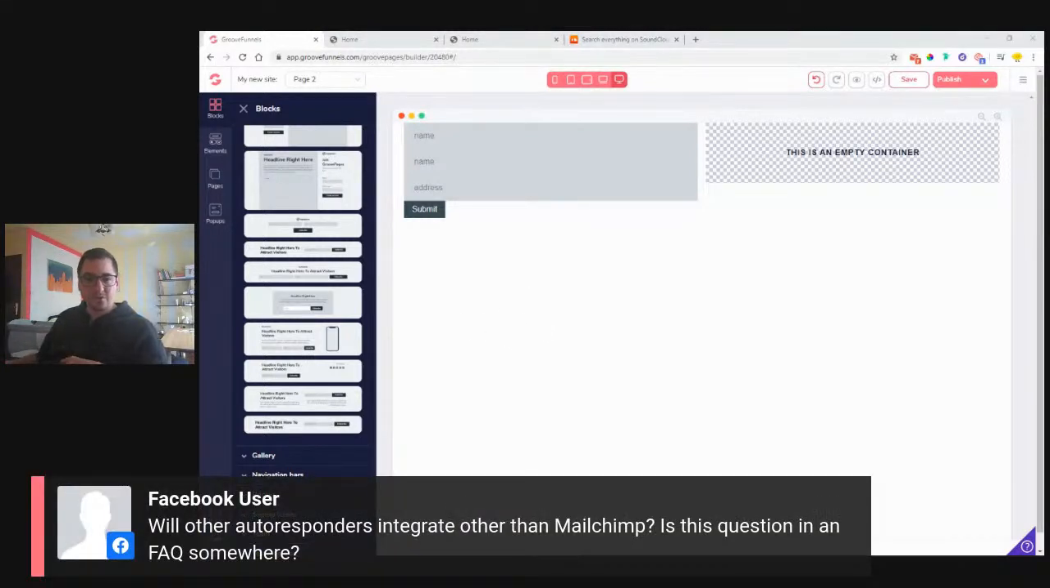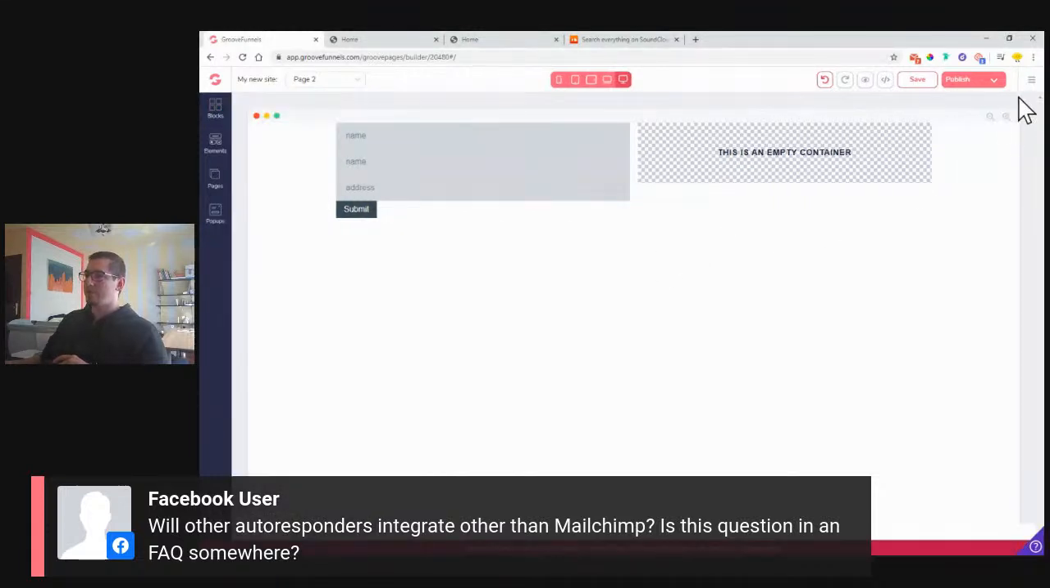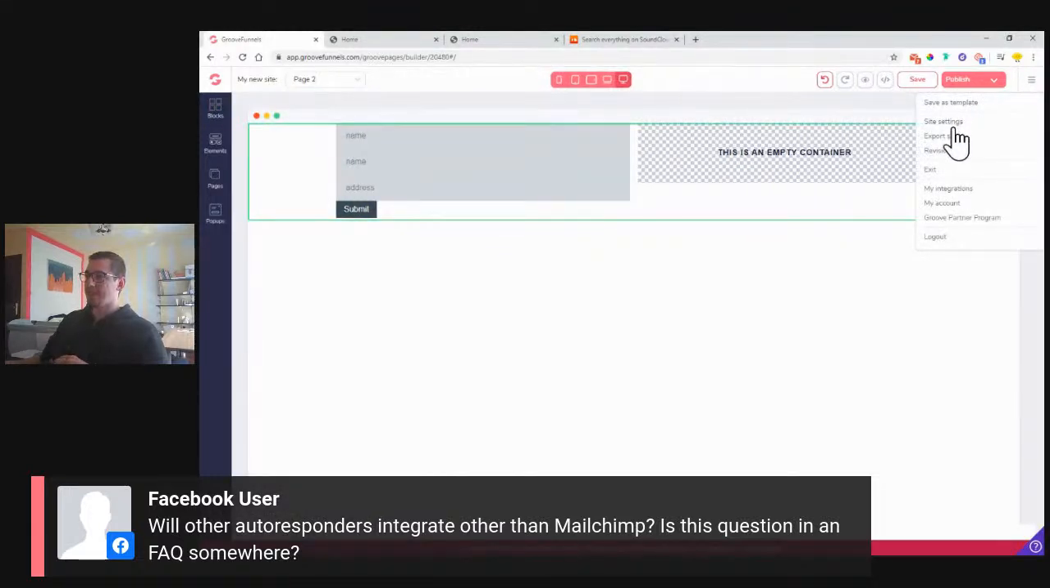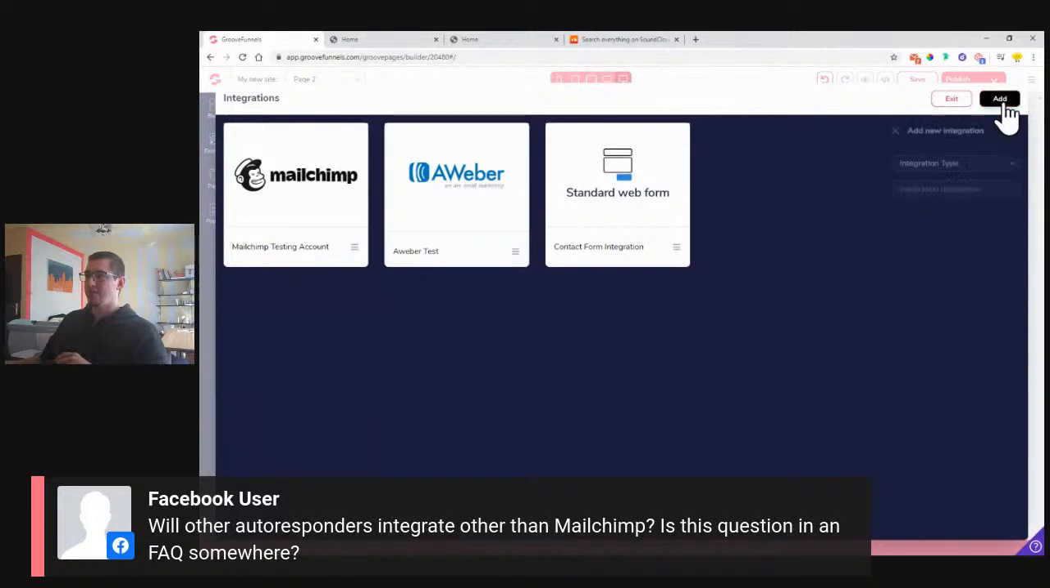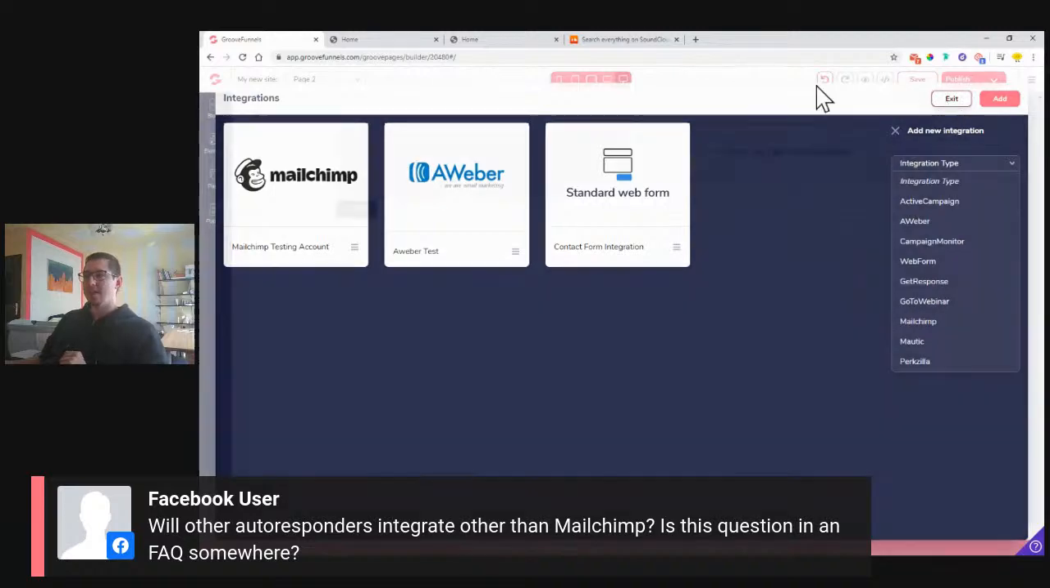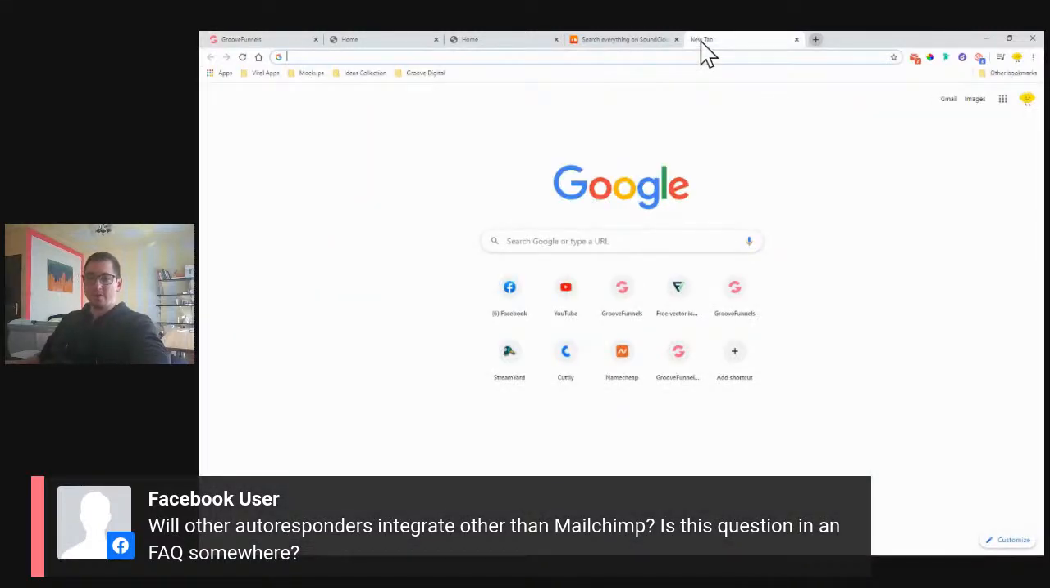Let's see, there is a Facebook user asking, will other autoresponders integrate other than MailChimp? Is this question in an FAQ somewhere? There are a couple of autoresponders already integrated. Wherever you are in a builder, you come here and click on My Integrations. If you go to add an integration, there is ActiveCampaign, Aweber, Campaign Monitor, Web Forms, GetResponse, MailChimp, Mautic. The other ones are just a feature request at this moment.